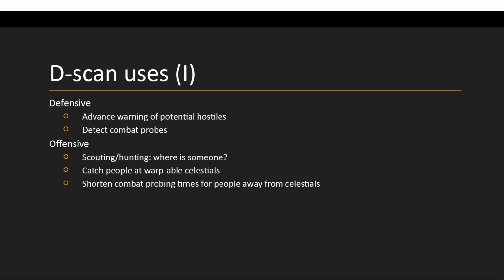Because if you can narrow down where a ship is using Dscan, that means you don't have to have your combat probes out for nearly as long. The longer combat probes are out, the more likely it is your target will notice those probes and respond by running away or calling for help.